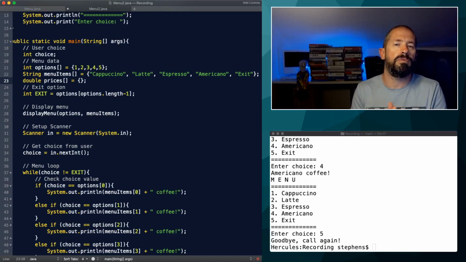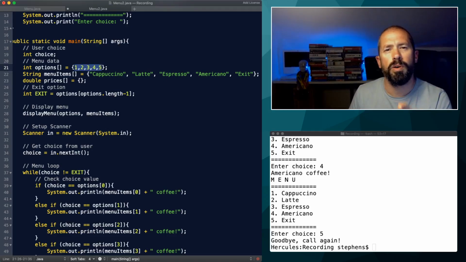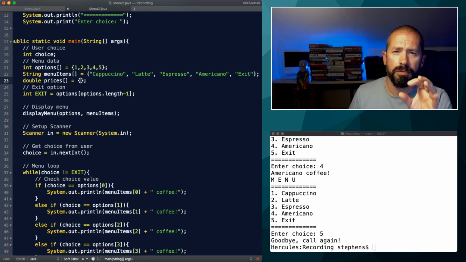So how many items require prices? Well, there are 5 items in the options array, but remember, one of those is exit, so exit doesn't need a price, right? It's only the coffee items that need a price. So this prices array is actually going to be a different size to the options and the menu items array. Okay, so we'll have to change our display a little bit to account for that, but that's not a problem. We can do that.